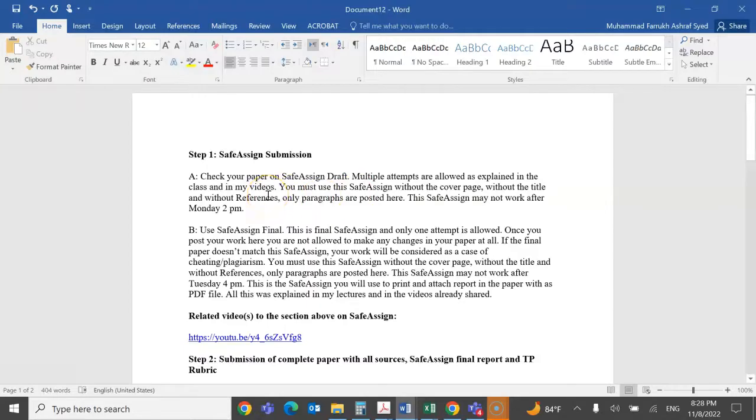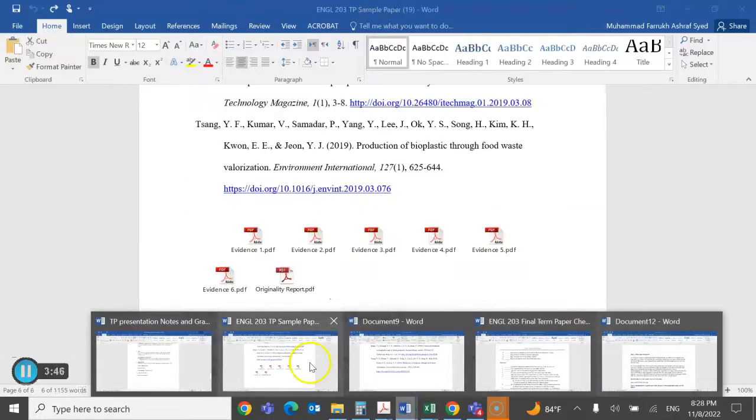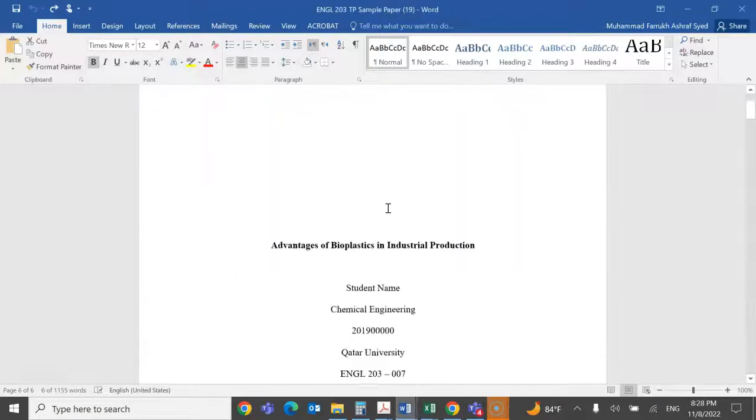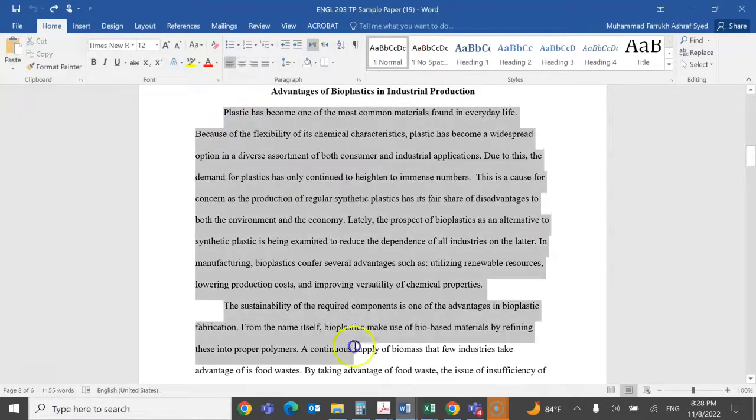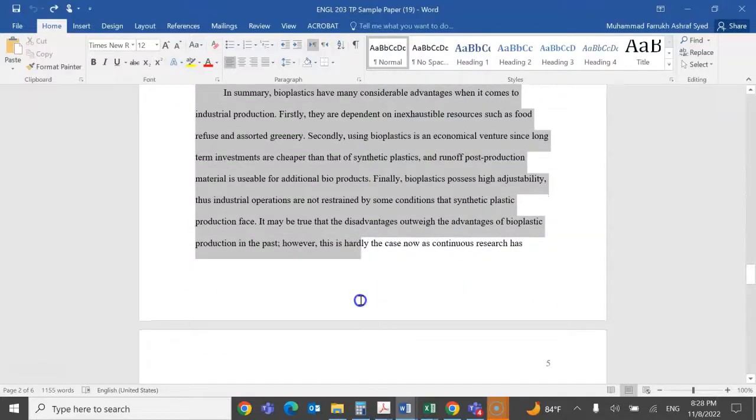So step one, SafeAssign draft. It has 2 attempts and I showed you in the class. I'll do it one more time. This is my paper. I finished my paper. I want to check for SafeAssign draft first. So you look at what I'm doing. I'm selecting from introduction to conclusion.